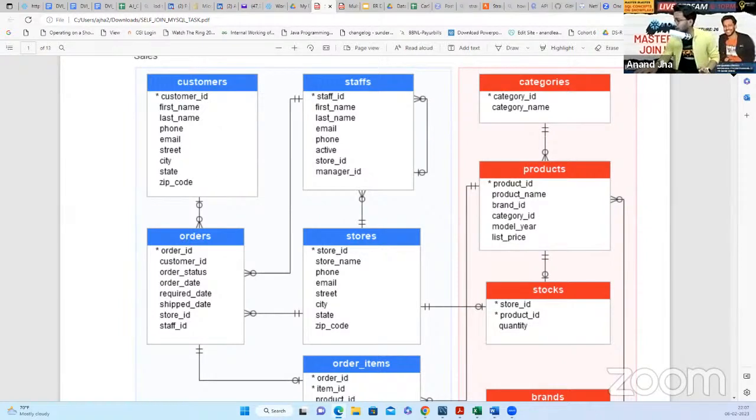Who creates this diagram? Sometimes there might be chances that this is given from your consultant, from your business requirement, or there can be a scenario where the consultant is asking you this, right?